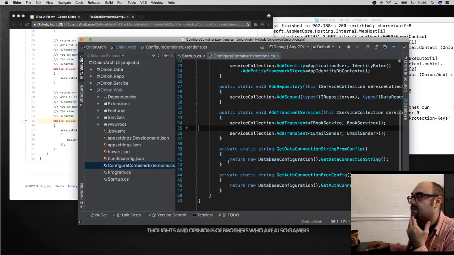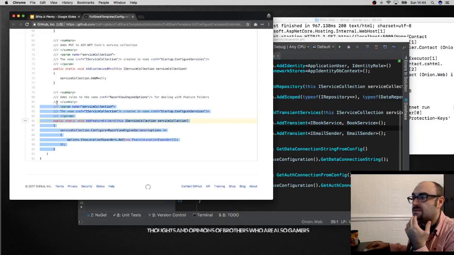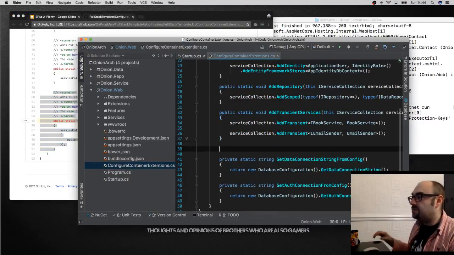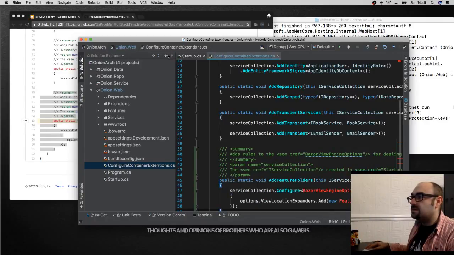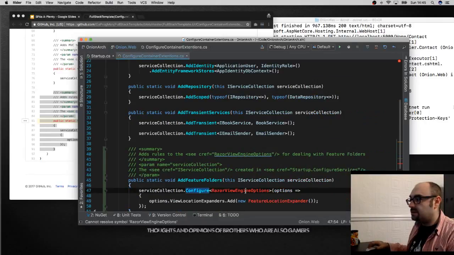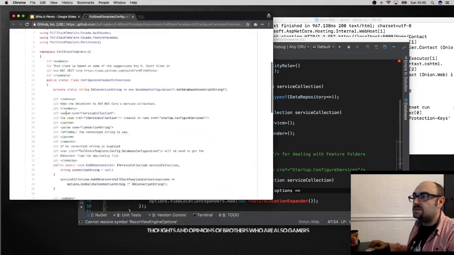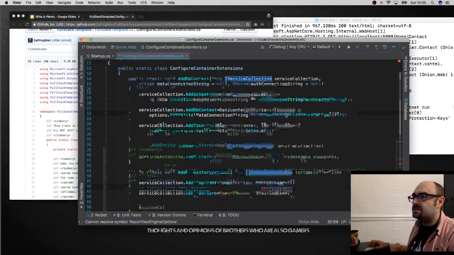So that's in here, my configure stuff. What I'm going to do is literally just steal this code and talk through it as I put it in here. I always like to do my public methods and my private methods. I'm going to add this using statement here. Which using statement are we missing? MVC Razor perhaps?